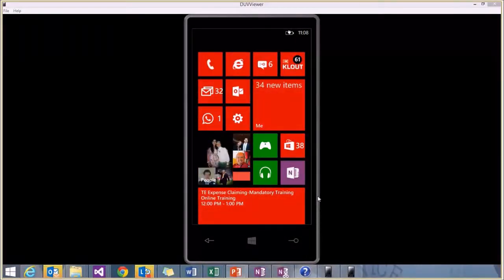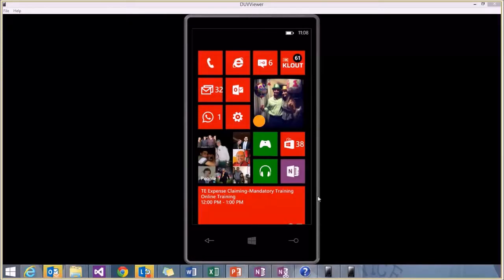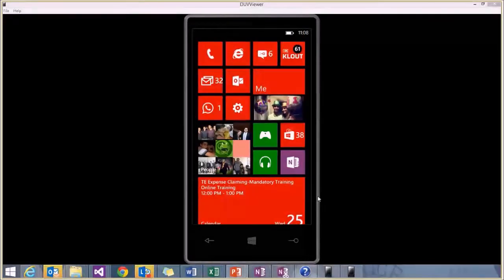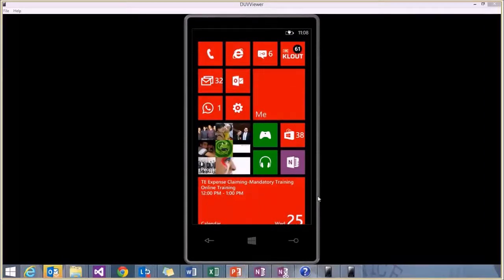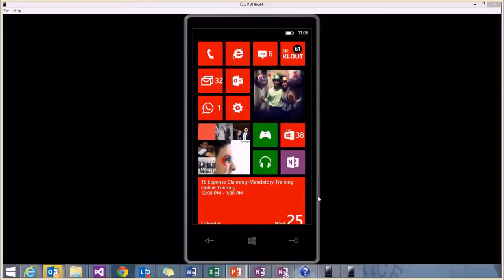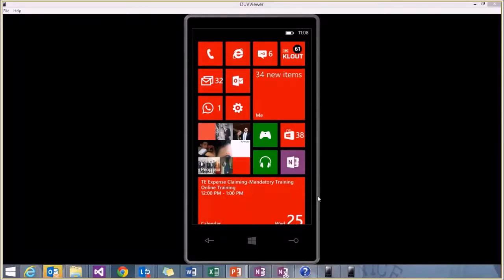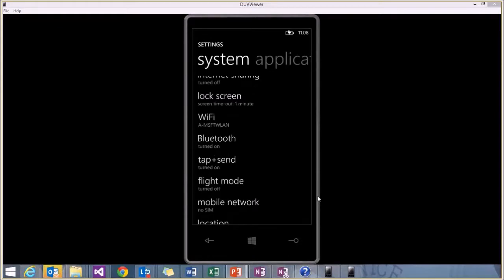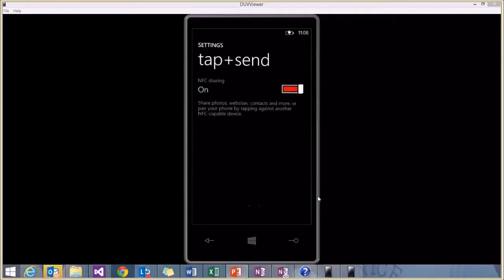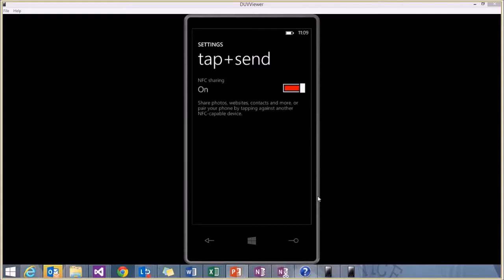You can just go to the settings, and then you will find something called tap and send. So I have tap and send here. This one is on. This means that I enabled NFC sharing on my phone. With NFC sharing, you can share photos, websites, contacts, and pair your phone by tapping it. Again, it's an NFC capable device. You can do lots and lots of stuff with that. You can even use an NFC tag that you can read and write from. I think I need a camera to show you something like that, but I'm not going to show that for the sake of time. But there is lots of cool stuff that you can do with NFC on Windows Phone.